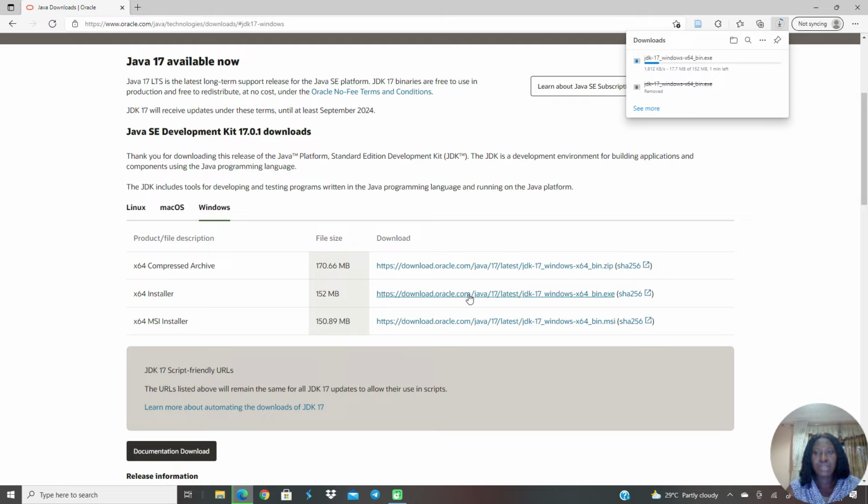Whilst we wait for it, we must also take note that for your programs to run successfully on the Windows platform, you need to add the installation path of your Java JDK to the system variable path, so that the operating system can recognize your Java programs when you run them. So wait for the download to complete, and then we'll go ahead with the installation.